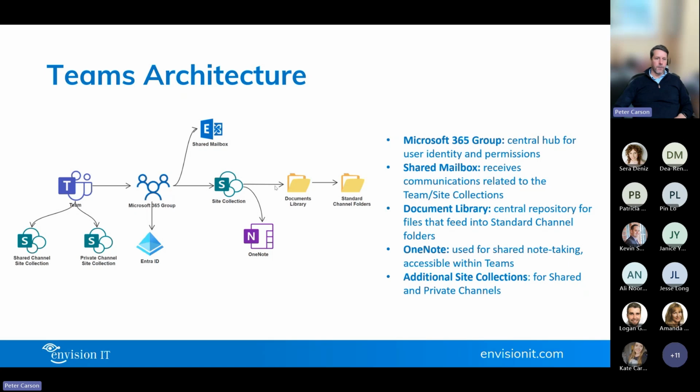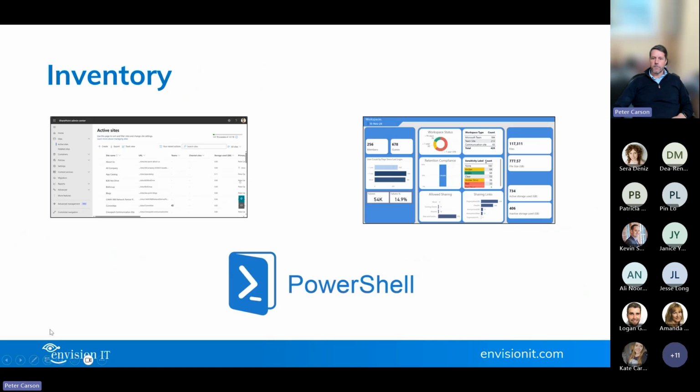So the first step in tackling this is understanding the scope of the problem. How do you do that? Well, there's a couple of ways. We can do some inventory against the SharePoint admin. I'm going to share my screen into our admin in a minute to show you what that looks like. You could write some PowerShell to do that.